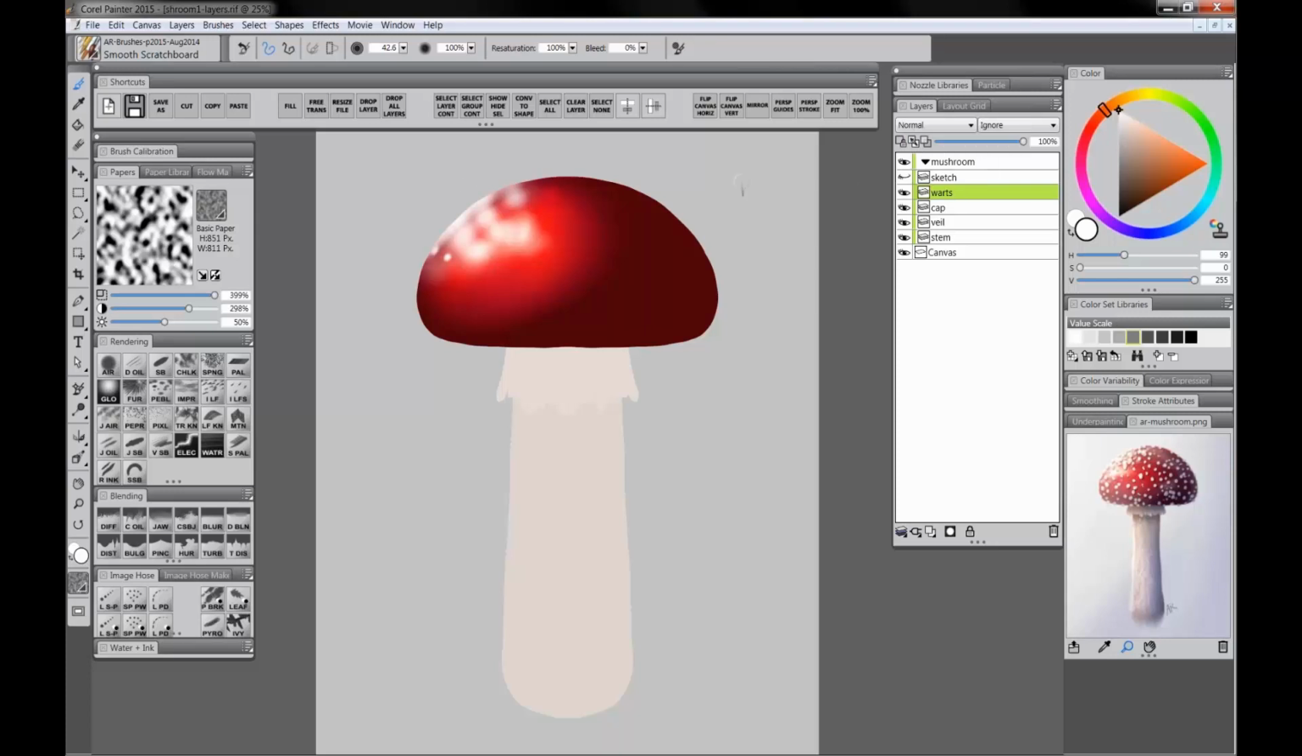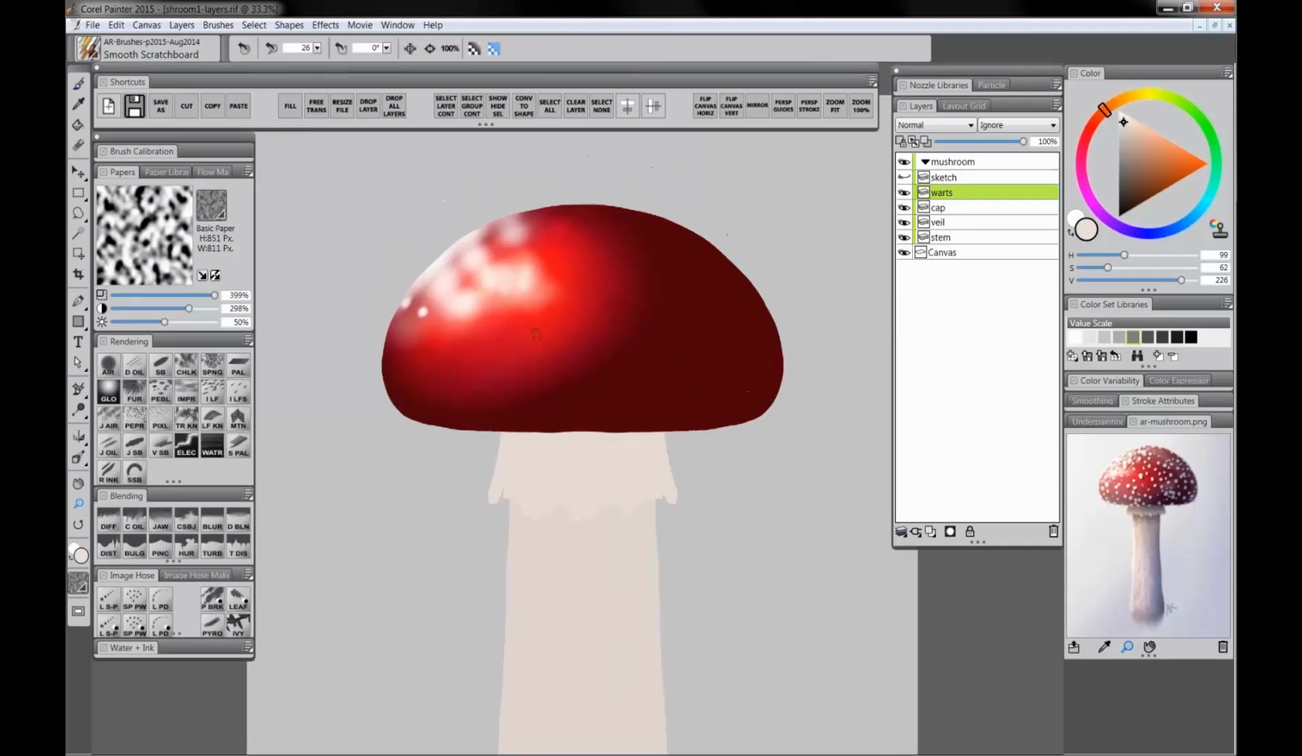So on the warts layer, we'll go ahead and use the Scratchboard tool. Now mine says smooth Scratchboard. That's just because I changed it a tiny bit, but the regular Scratchboard will work just fine as well. We can go ahead and select kind of a basically white cream color, a similar color to what we had for the stem here, but maybe just a bit brighter. And I'm going to zoom in to the cap.